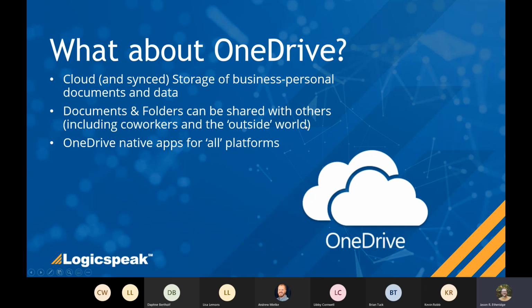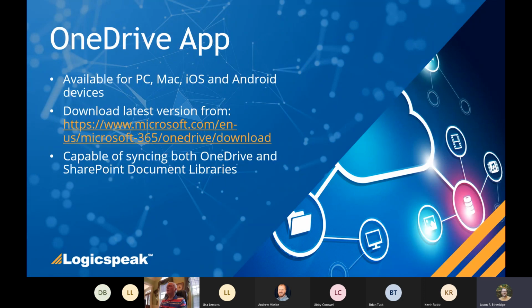So if we continue on here, as I mentioned, there are native OneDrive apps for all of the platforms that you might use. There's a URL there, and again, we'll share this presentation so you don't have to write that down. But if you don't already have the OneDrive app on whatever device you're using, that'll get you to it. The other nice thing about the OneDrive app, which is kind of confusing, is that you can sync both your personal OneDrive, your business OneDrive, as well as any SharePoint document libraries that you might have access to.